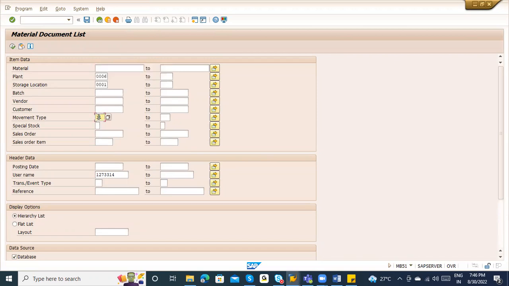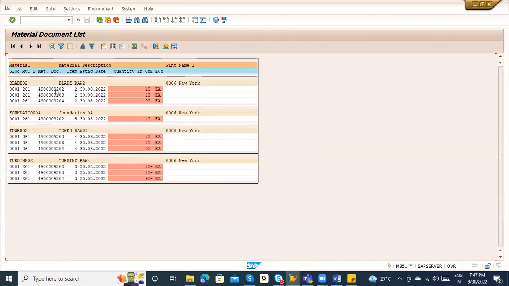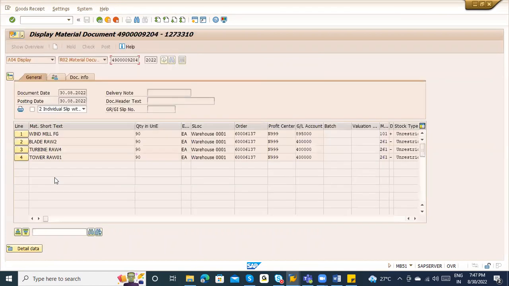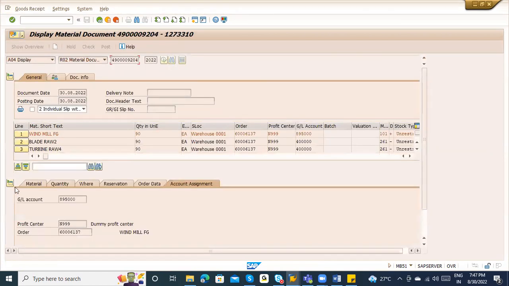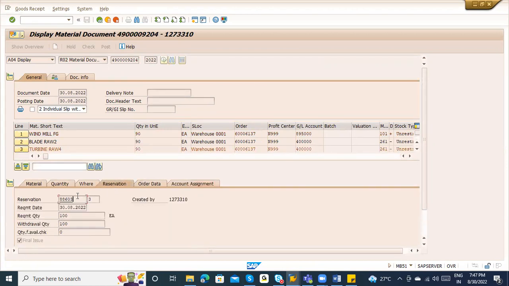Suppose there are many components which are issued automatically. If you want to see those components, you can go here and click on anything. Suppose I just want to go with this one component, I click on it and go to details. Here there is a reservation number. You can see the reservation, how much is the requirement and how much is withdrawn. So the final issue is completed.